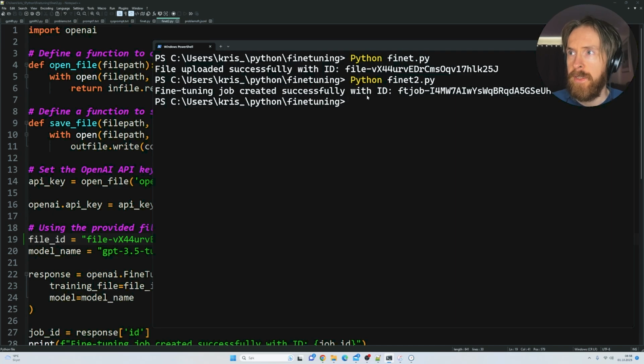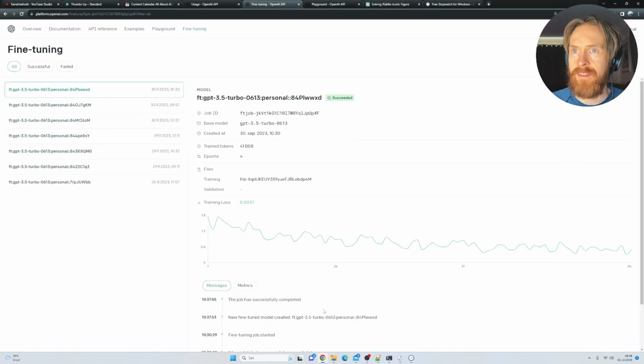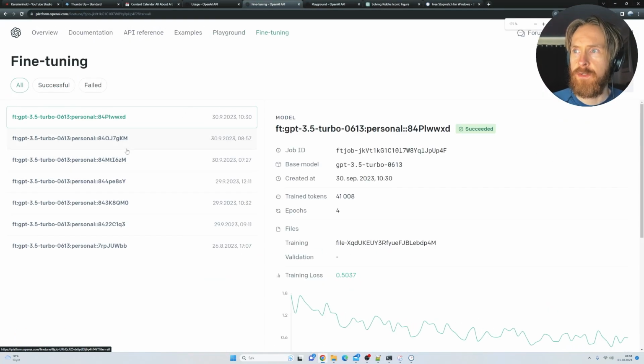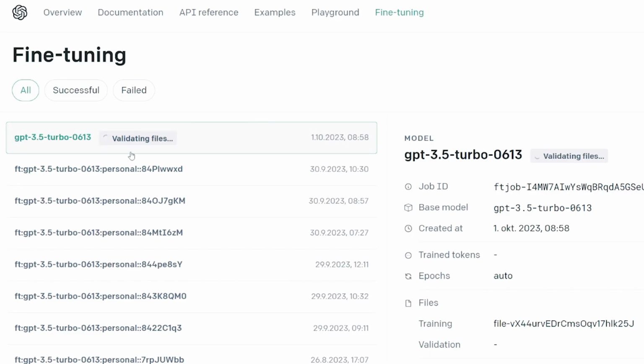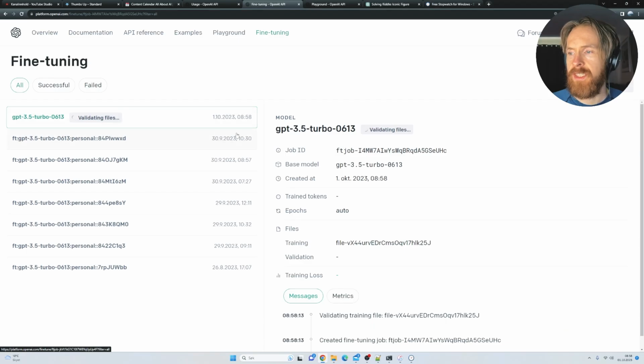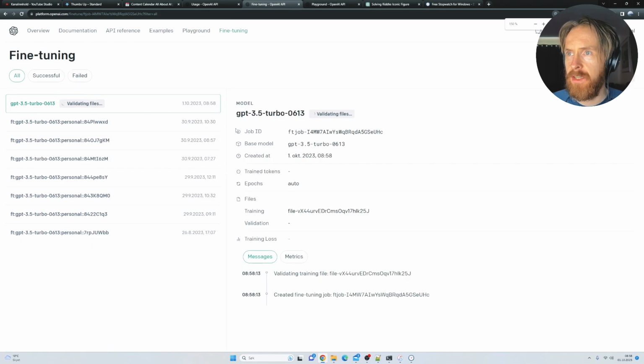Perfect, fine-tuning job created successfully with ID. Okay, so now we can take a look at the new interface here. Let's zoom in a bit and we can reload this. So now you can see we are validating our files here. This is a new interface, so we can actually follow along how the fine-tuning job is done.